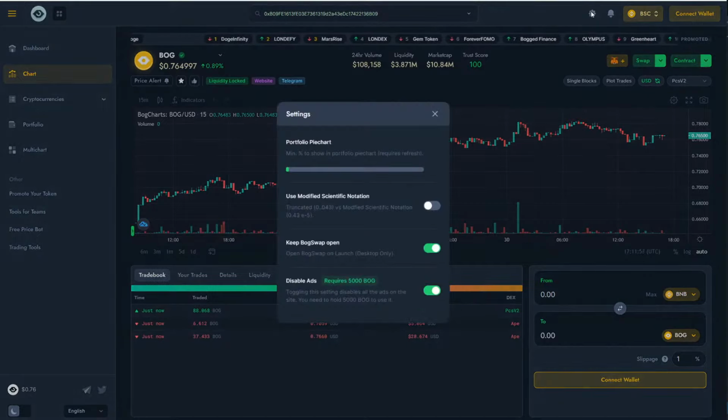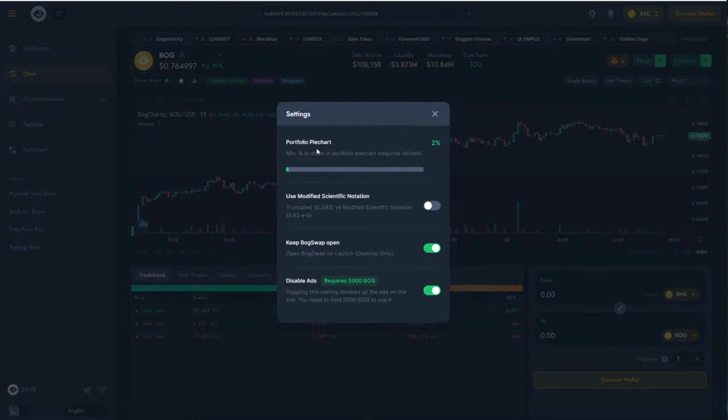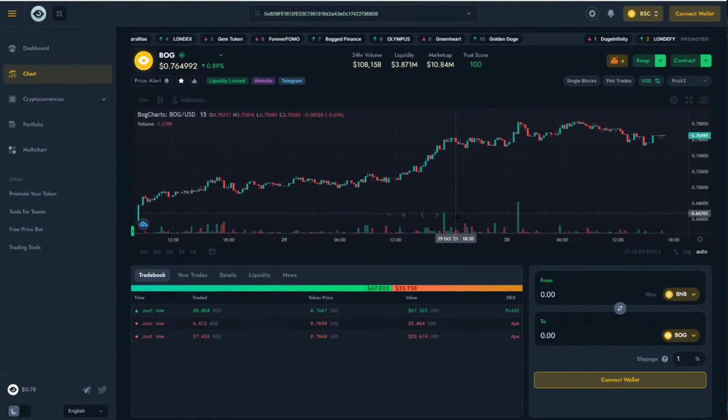What's in the settings? We have the old settings at the moment, but we're going to add more customization, obviously, for the multi-chart and a few other things. So there's more to be done.